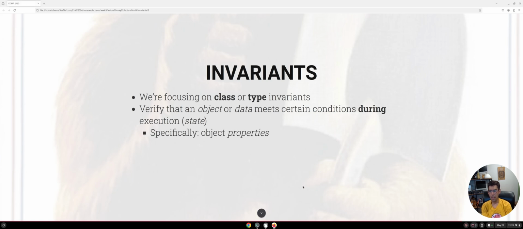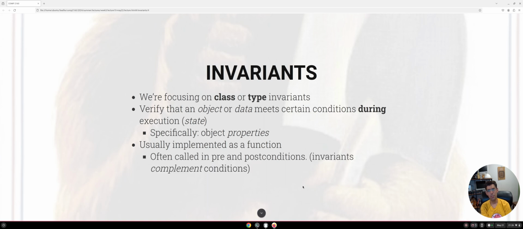The state of an object is going to be the properties that we've got, which are going to have values that actually make sense for what we're looking at in terms of this thing. This is usually implemented as a function in your code that you call as part of the preconditions or postconditions that you're defining.